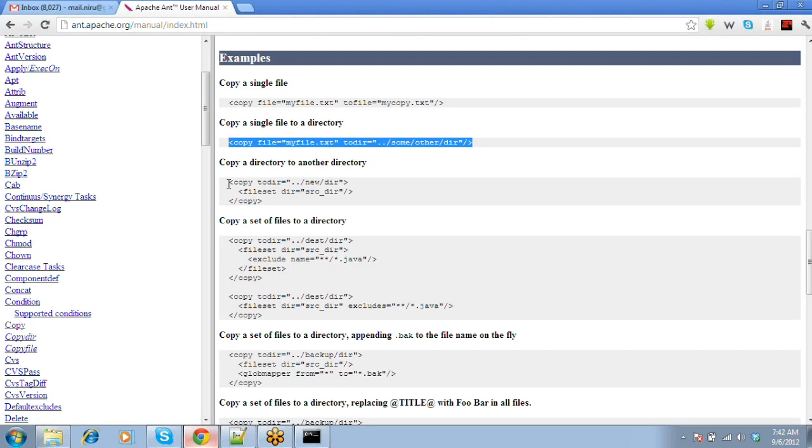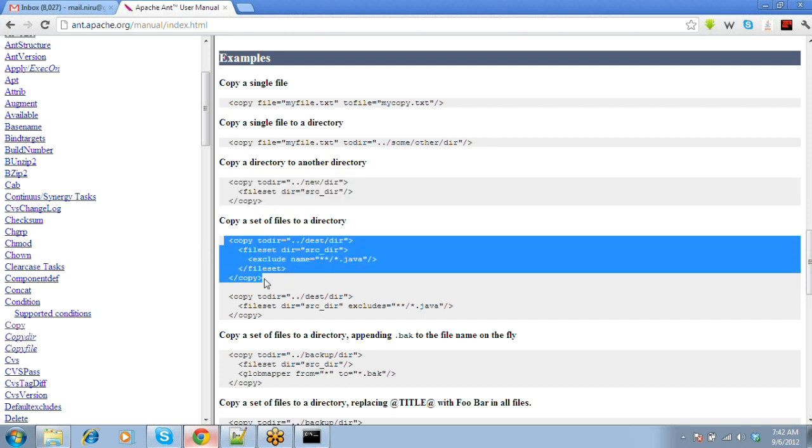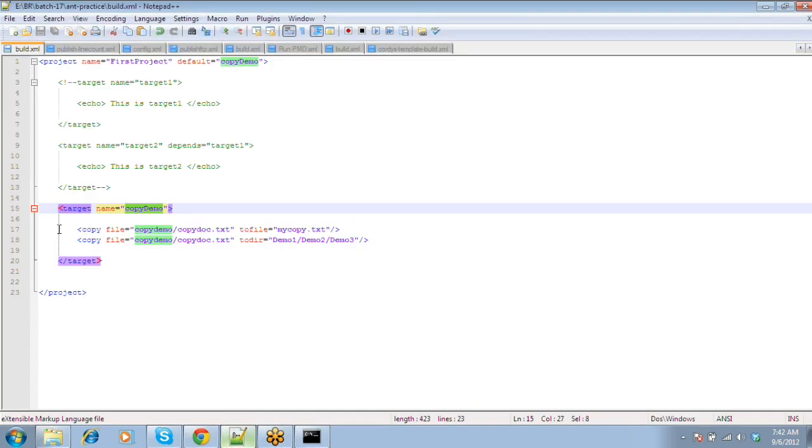Similarly, let us copy a set of files in a directory into another directory, and then while I am copying, I don't want to include certain files. Okay, so let me just take that example.